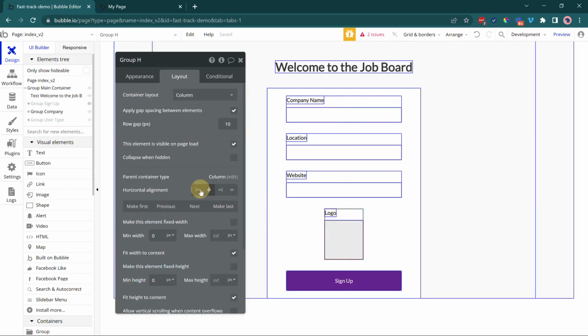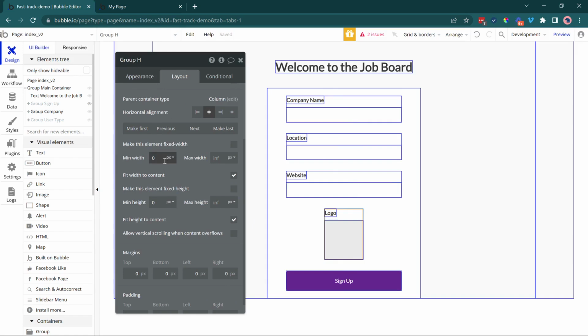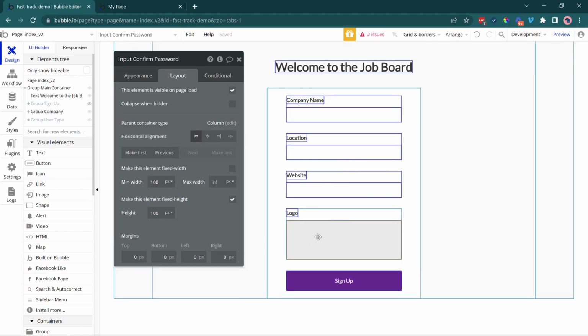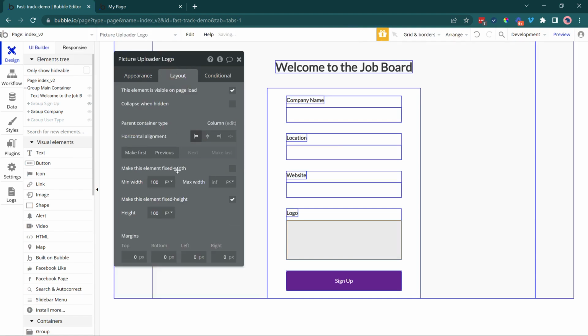Now, I can also position this particular element more to the left because it's not as wide as the others, or now that I think about it, I could keep it centered just like the others, and just ensure that the width of this group is the same minimum that the other ones have. I just want to make sure that the picture uploader itself, which is this input here, right? Let me change this to picture uploader logo. I don't want this to expand wider than, let's say 150. Right?